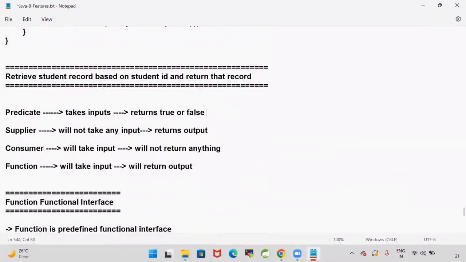Here in the predicate, what is the method available? We have a method called the test method to call the predicate. In the supplier, we have a method called get method. Supplier is having a method called get method. And what is the method available in the consumer? It is having a method called accept. Function, it is having a method called apply.